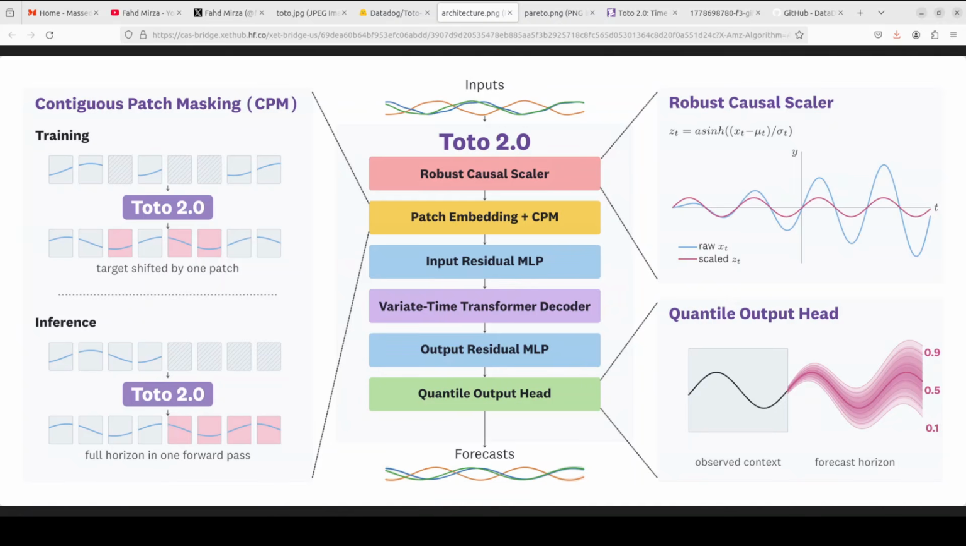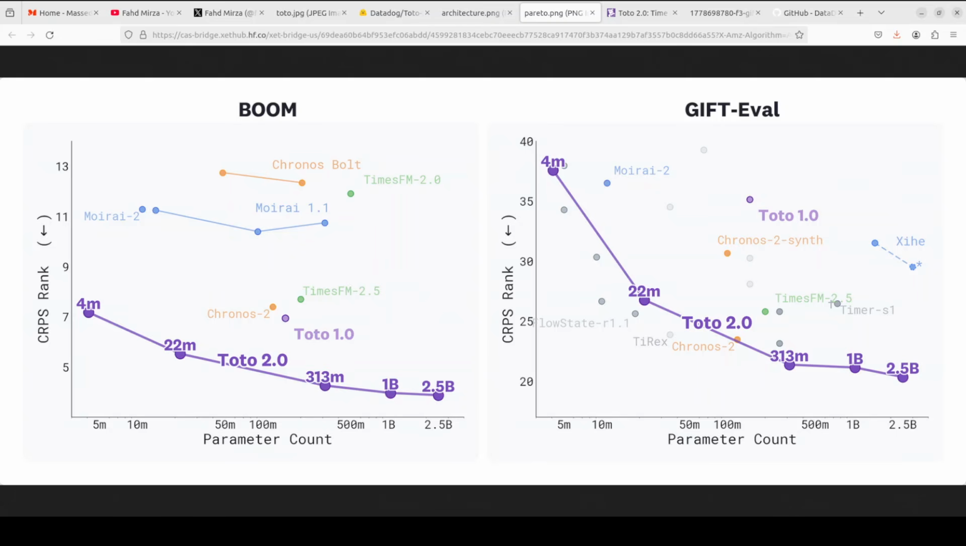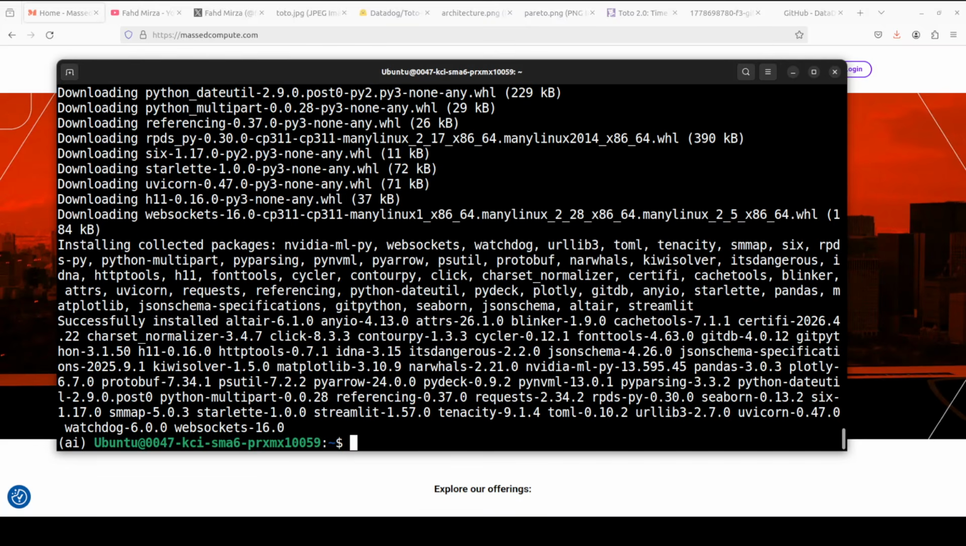In terms of comparing to other models, as you can see in this diagram, this shows how Toto 2 performs compared to other models on both Boom, which is an observability benchmark, and Gift Eval, which is a general time series benchmark. As the model size increases from 4 million to 2.5 billion parameters, Toto 2's rank gets better and better, placing it among the top models overall, especially the larger versions.